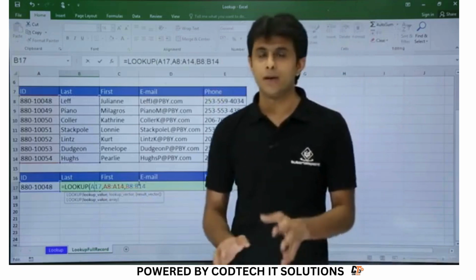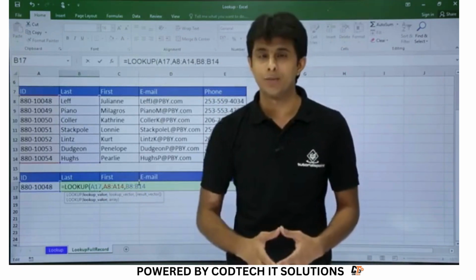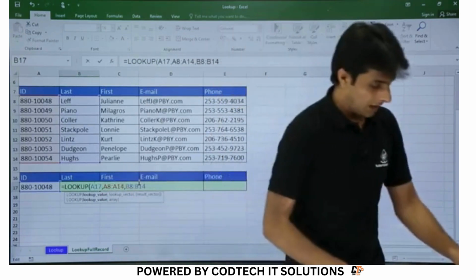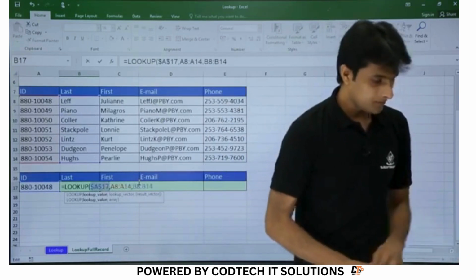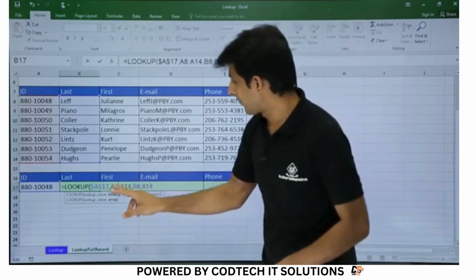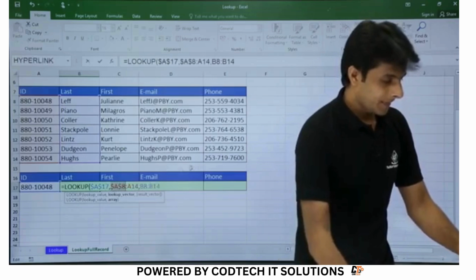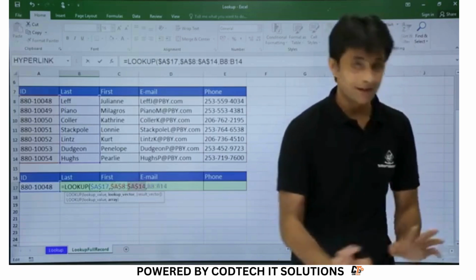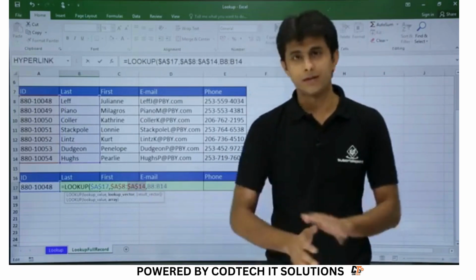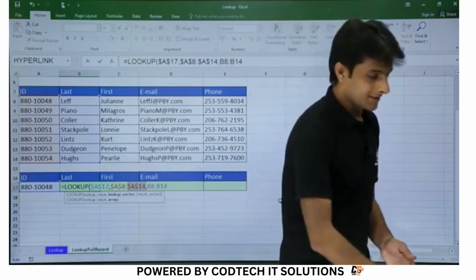The shortcut key to make it a fixed reference is to press F4 on the keyboard. Cursor in between and press F4. This one is locked. Similarly, if I want to lock this lookup vector too, I'll press F4. So that's it. These are the only minor changes you have to make. The rest of the formula is easy. So I'll press enter now.